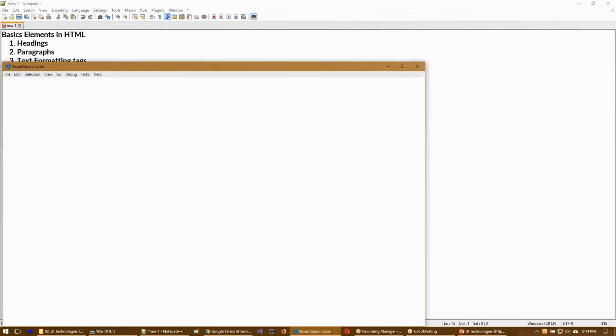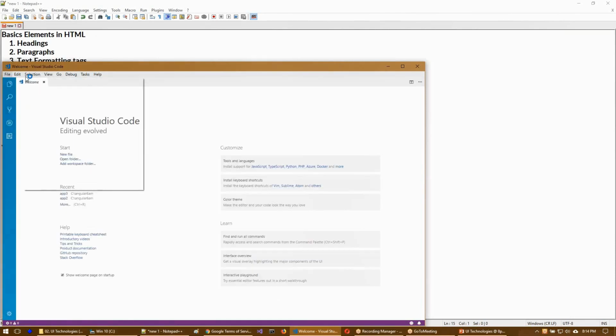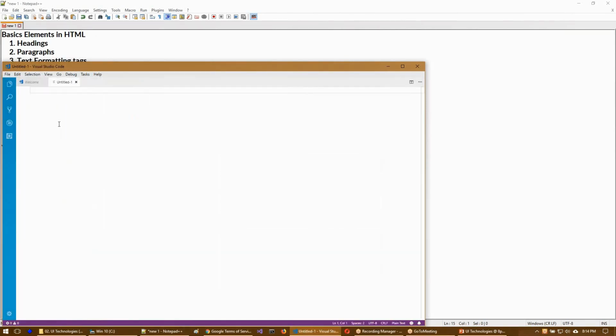So I'm opening Visual Studio Code and going to the File menu, New File. Here we have to write our program. First, what is the syntax of an HTML program? This is the beginning point of the HTML, and this is the ending point of the HTML. Inside that, head and body. Head represents non-content, body represents content. So head represents non-content information of the page, and body represents content information of the page.